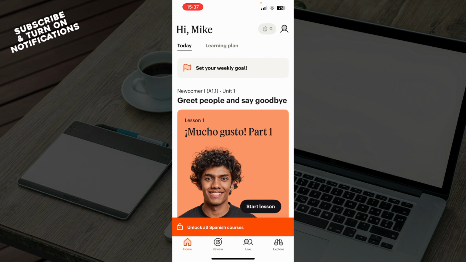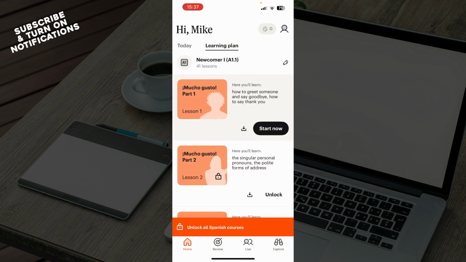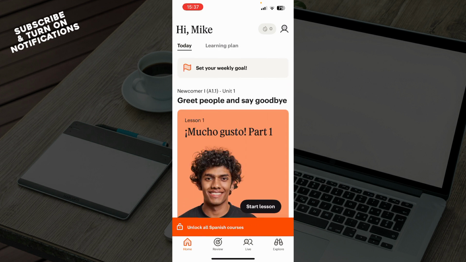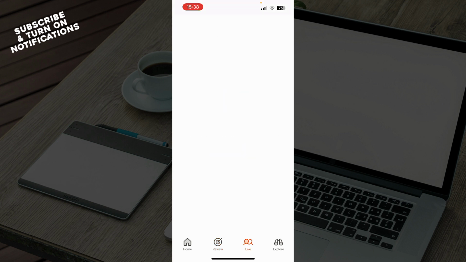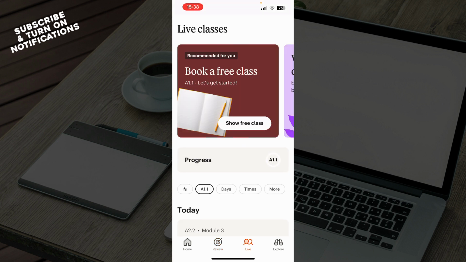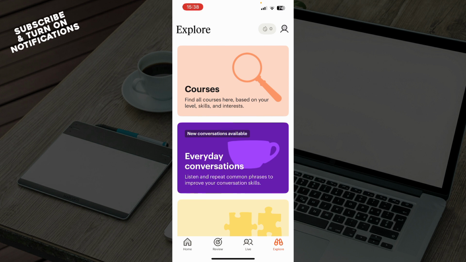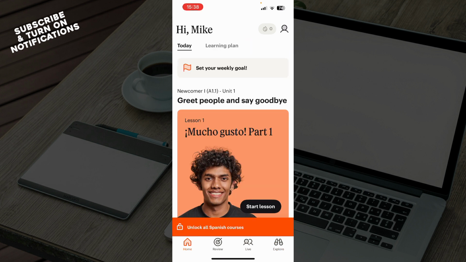Now that we got that out of the way, let's see what we have in front of us. Here we have the official Babbel application, with a lot of things going on. You have today's plan and the learning plan, which you can start from the beginning. At the bottom you have the home screen, the review, where you can do a lesson or take a Babbel live class to start building your vocabulary, live, where you can see some live classes that you might find interesting, and explore, where you can explore courses, everyday conversations, and so on.